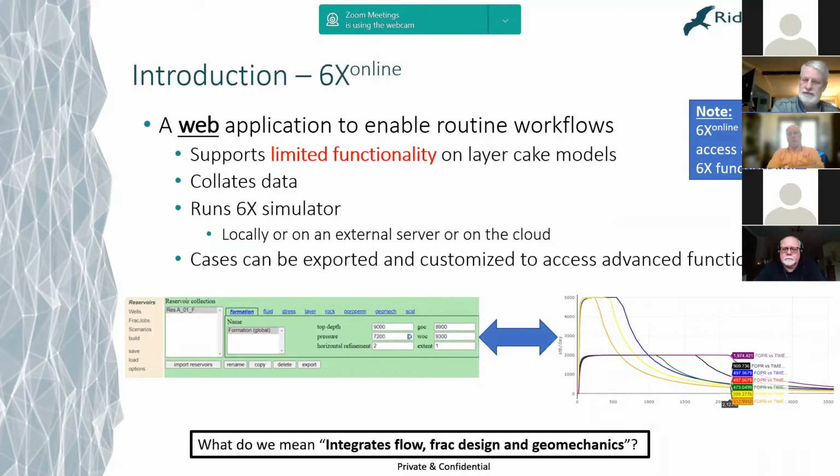So the cases that are built, as I say, are a basic subset of the functionality, but you can also export those cases and use them as the basis for much more sophisticated models, all the way up to and including enhanced oil recovery full section models, as I mentioned before. So what do we mean by it integrates the flow with the frac design and the geomechanics? Let's have a little look at how we achieve that.